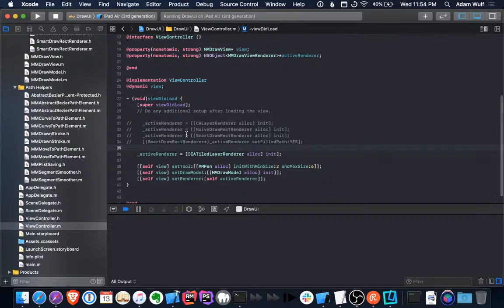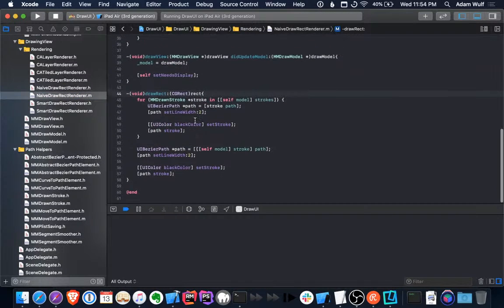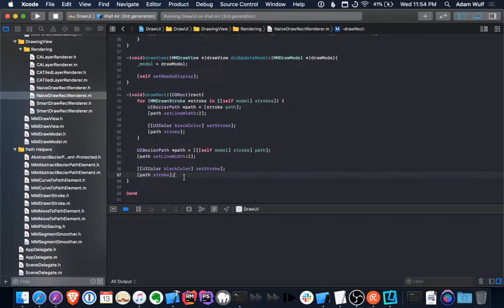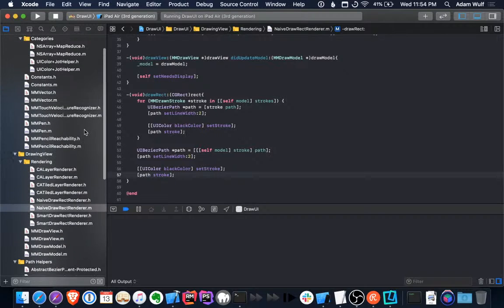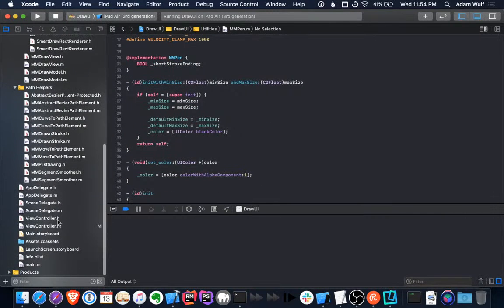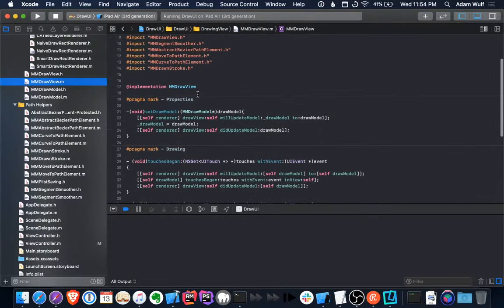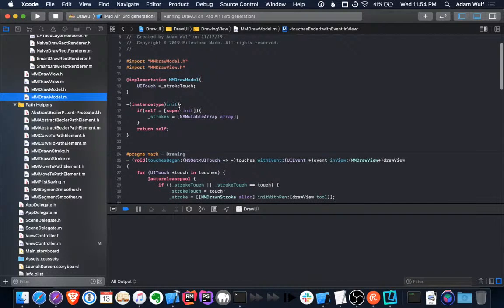Okay, so we have a bunch of different renderers. I would like to go back to just a naive draw rect. This guy, he's just going to draw on a canvas. I feel like this is the simplest out of all of them. But what I want to do now is work on dynamic width for the stroke. And I have a pen tool. Where do I ever create that pen tool? Create it in here, maybe? Model.